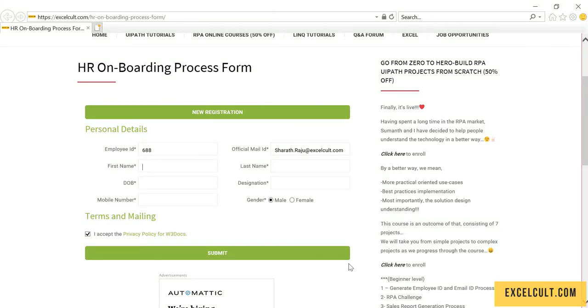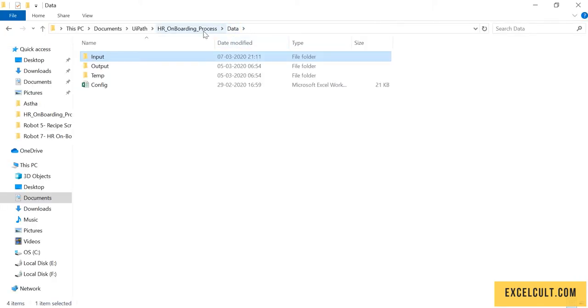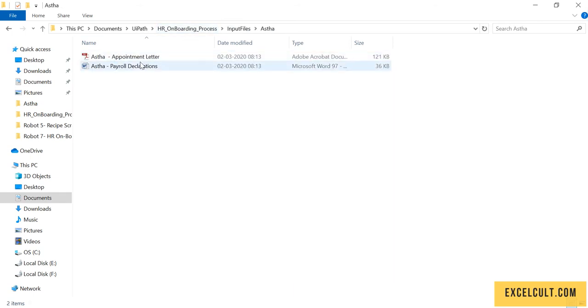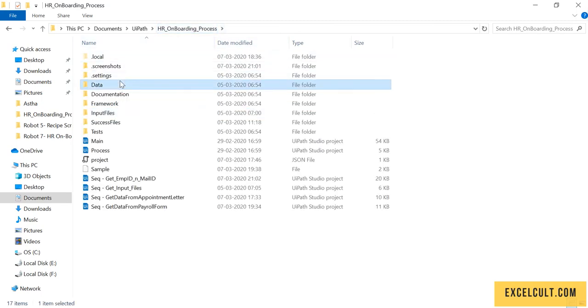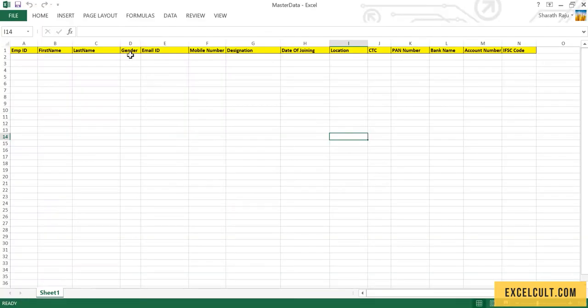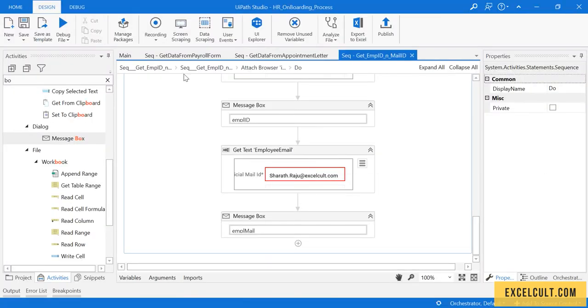Once we have all the data that we have extracted, including the employee ID, official mail ID, and the other different fields that we have extracted from the appointment letter and payroll declaration form, we have to enter that data into this master sheet that is available to us.